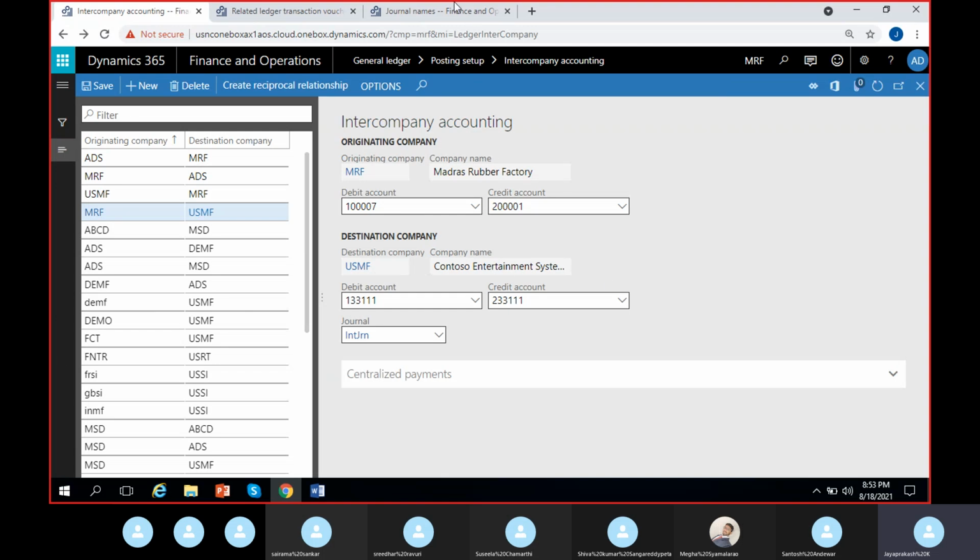So in this example, what we have done, at least this one, originating as MRF and destination as USMF, will work. You don't have to create reciprocal also. If you have this one, this will be enough. But I also created reciprocal relationship in the other case, if they want to transfer it from USMF to MRF, once again they have to come back and create relationship. Initially only if we create, then there won't be any problem, right? So that is why we have created two rules. Original as well as the reciprocal rule, both of them.